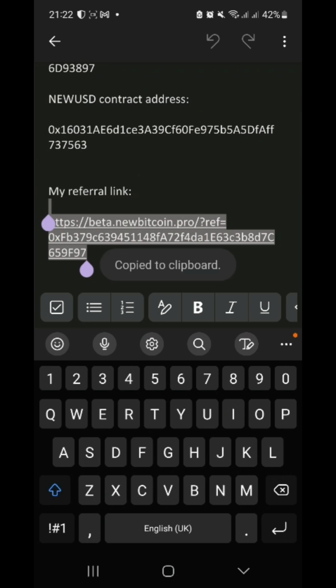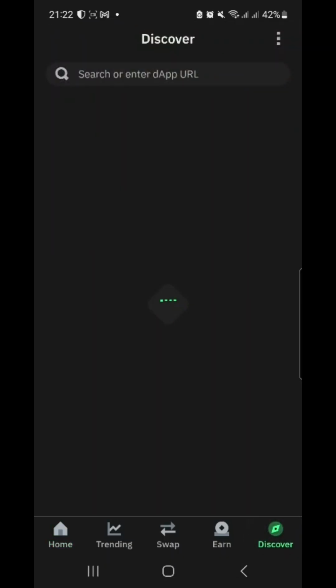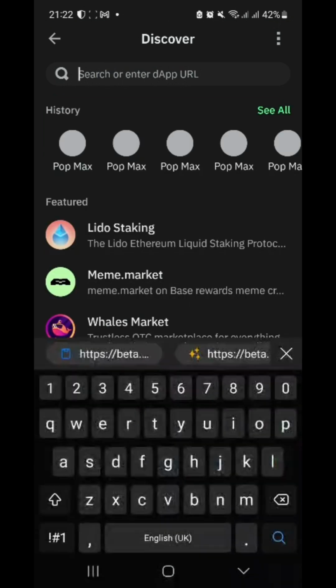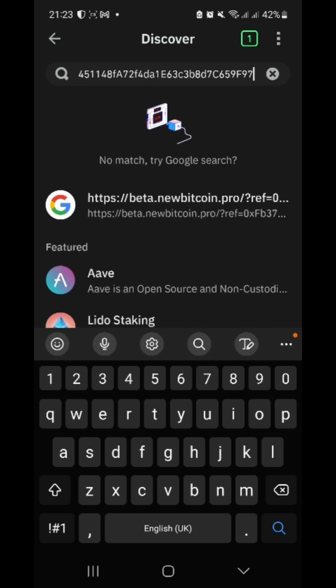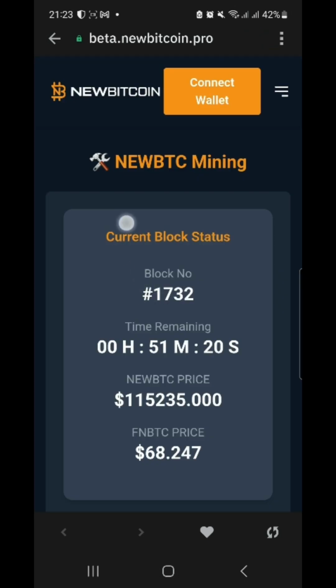So copy that and then go to your Trust Wallet, click on Discover, and click into the search or enter the app URL. Click into that and paste the referral link. Okay. So once you paste the address on the search bar under your Discover, you click on the first link. So click on the first link, and that will now take you into the platform.